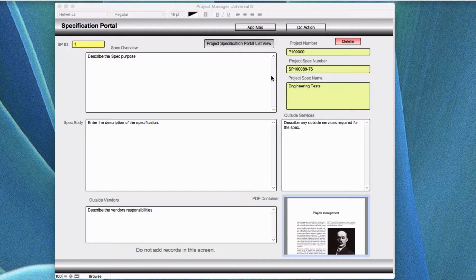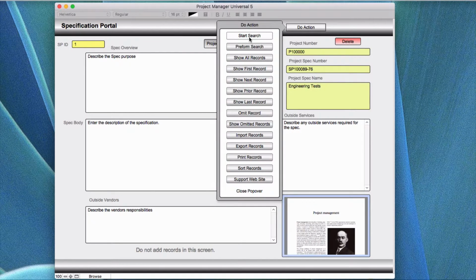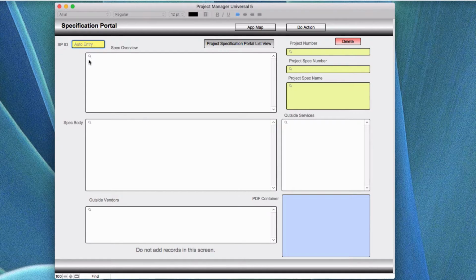Okay, so we're in the portal record. In here is where the do action button that we talked about would be used. Start the search, and as you put your text in here, if you start it, you're going to get little magnifying glasses through all the fields. Pick whatever field it is, including the SP ID, which is the spec ID. You can pick it by the numeric number for the spec, or by the project number, the spec number, the spec name. Any of these items can be used. The only one that can't be used in here is obvious: the container, because the container doesn't allow you to search in it. You don't see a magnifying glass there.